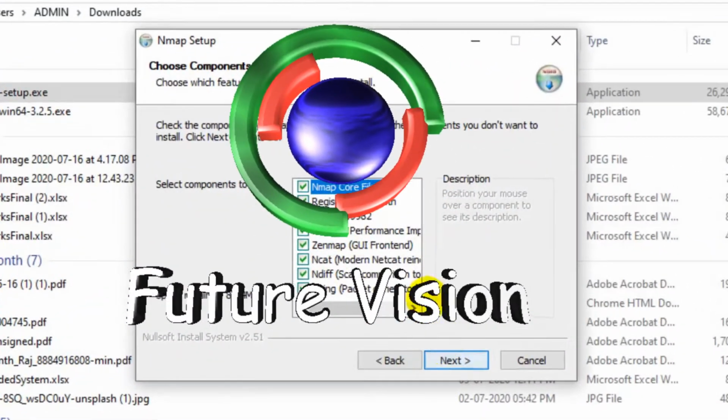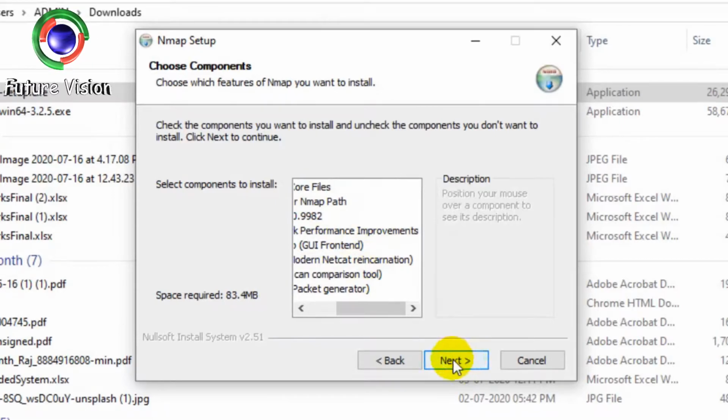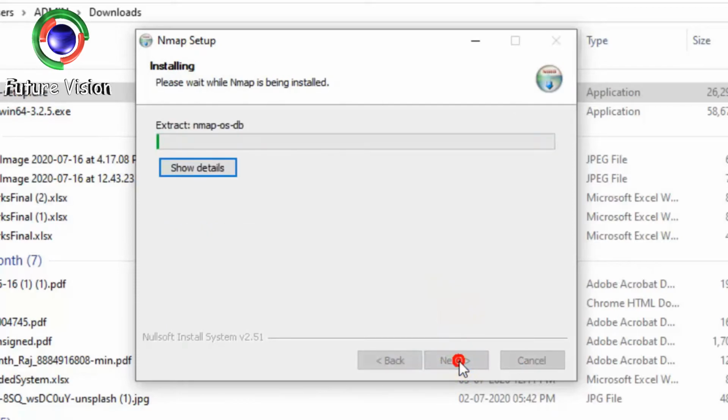I just say I agree to all this. Okay, next. The ZenMap GUI is already here. Right, we want this. Say next. Say next.